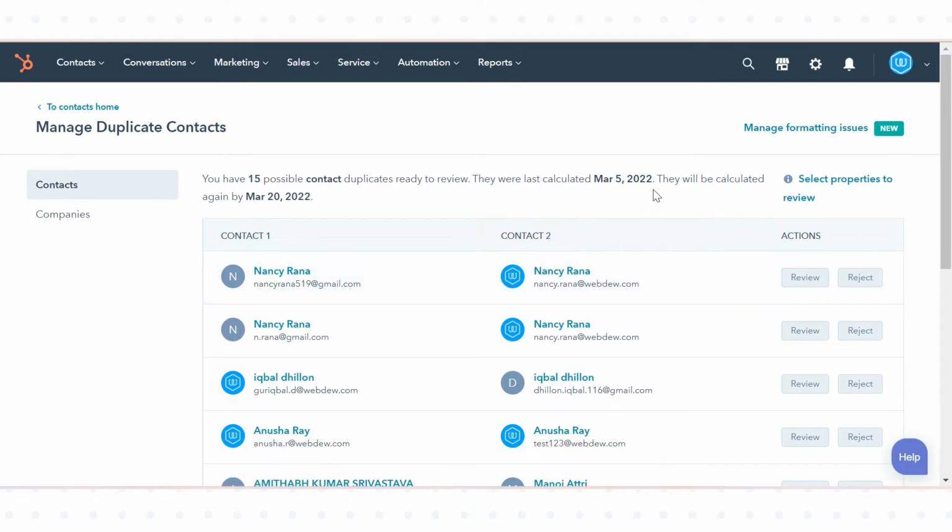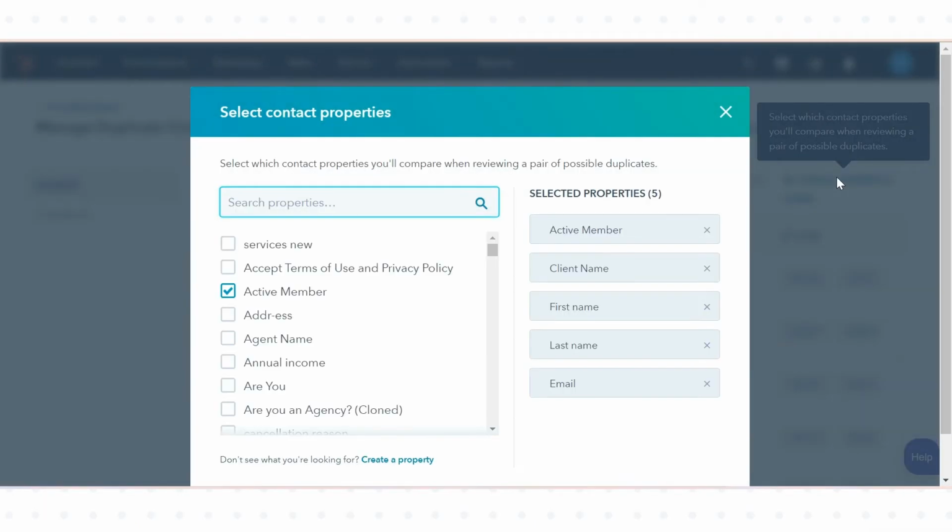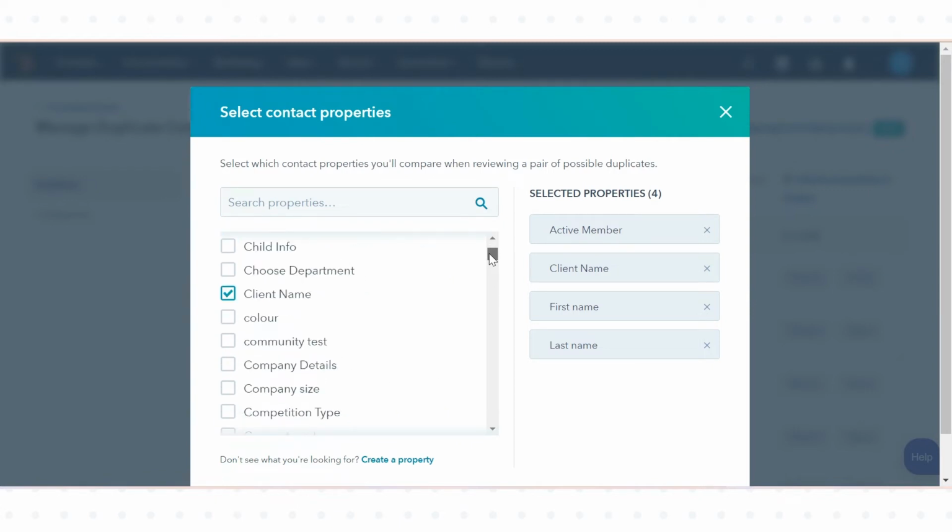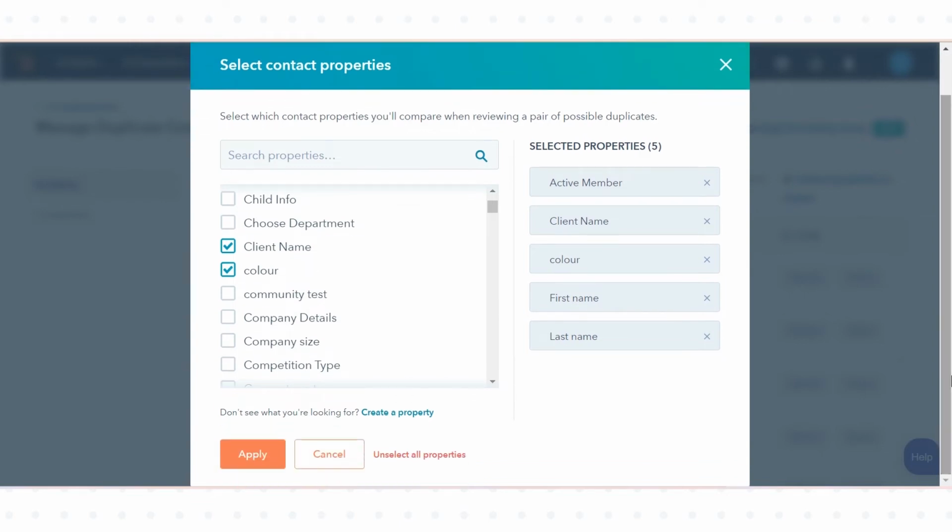If you want to change which properties are displayed when comparing deduplicate records, click Select Properties to review. To remove a property not to be displayed while comparing records, click the cross button next to it in the selected properties. To display a specific property, click the checkbox next to the property so that it will show while reviewing deduplicate records. Click Apply once you've selected the properties.